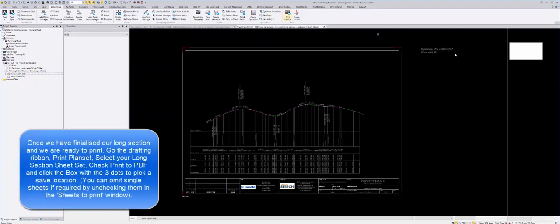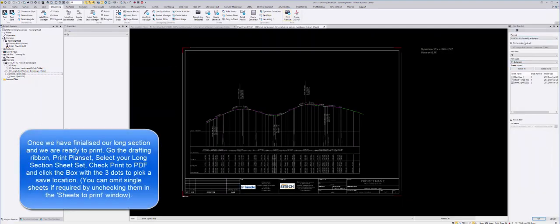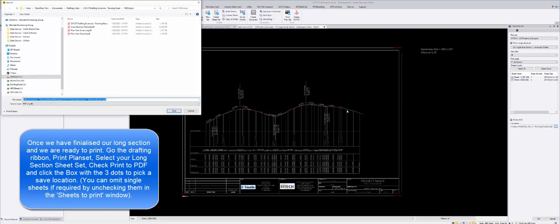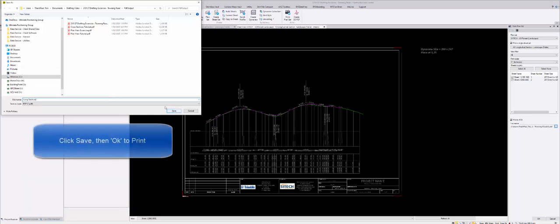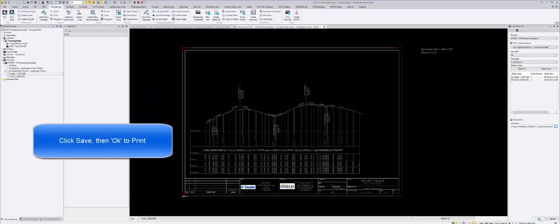Now we're just going to print our long section. So we just go into the drafting ribbon here and then we go to print plan set. I'm going to print a single sheet set here and I'm going to select my long section. Make sure we tick print to PDF and then we pick a location to save the document. Give it a name and press save. Once you've hit save, you can press OK and it will now print the long section to PDF. And that's it.